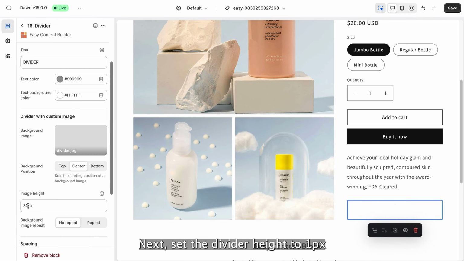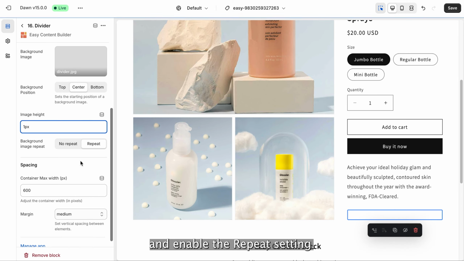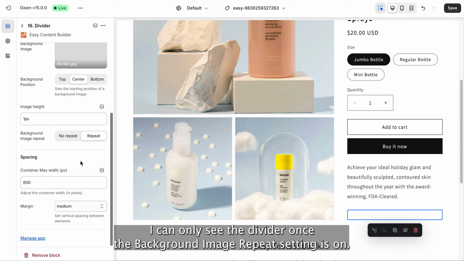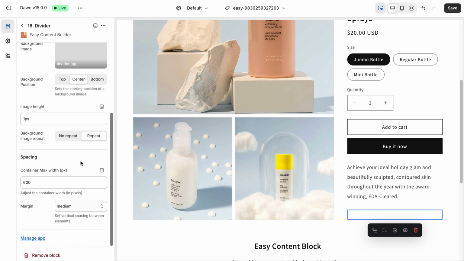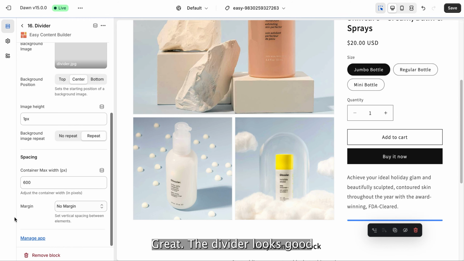Next, set the divider height to 1px and enable the repeat setting. Since my image is 1px wide, I can only see the divider once the background image repeat setting is on. Next, I'll set no margin to keep vertical space minimal. Great, the divider looks good.